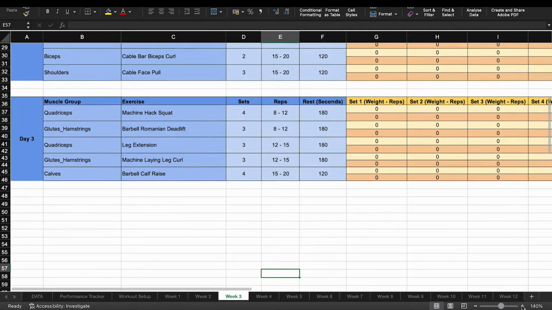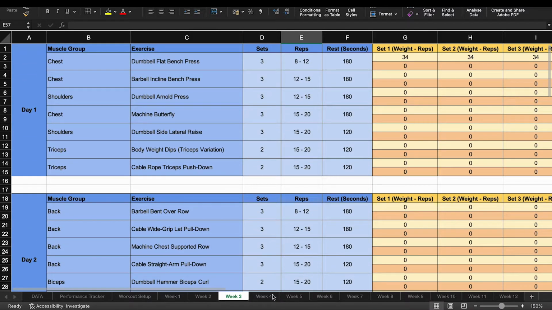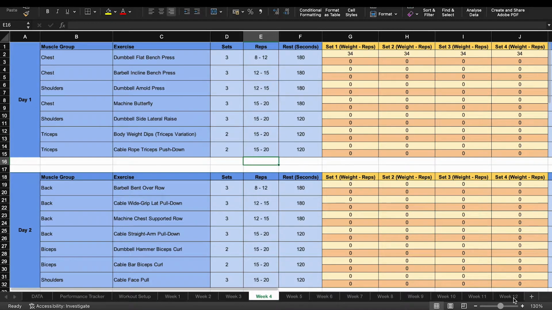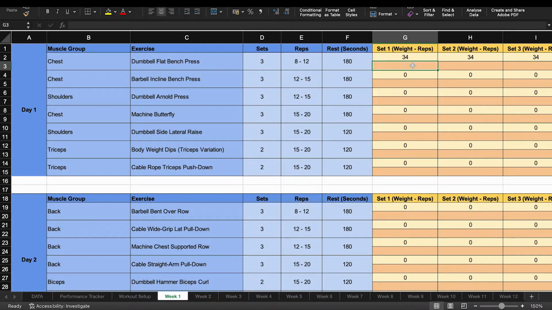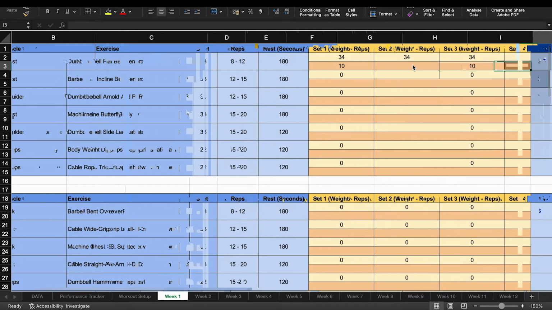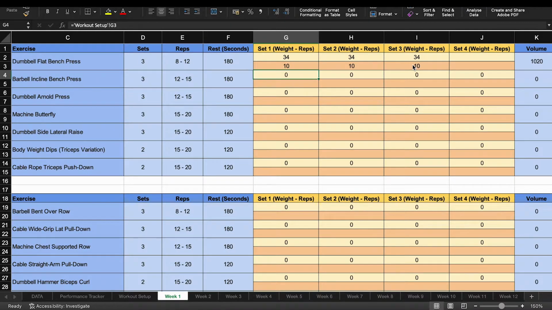Now that you have your workout plan created, let's take a look at how to track your exercise progress. Open the spreadsheet and go to the Week 1 tab. This and the following tabs, such as Week 2, Week 3 and Week 4, etc., is where you will be recording your workout data for any given week. So, going back to Week 1, you will see a similar table that we filled out in the Workout Setup tab. As you complete each set of an exercise, simply record the weight you used and the reps you performed in the appropriate cell. If you want to add any notes or any additional information, feel free to do so in the Notes column. The total volume for each exercise will be automatically calculated and displayed.